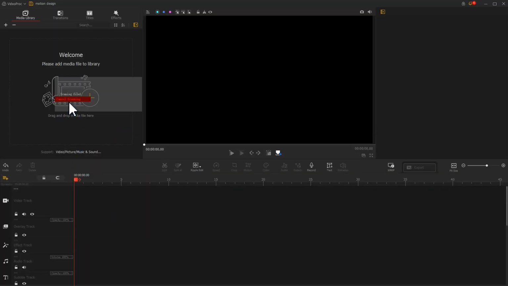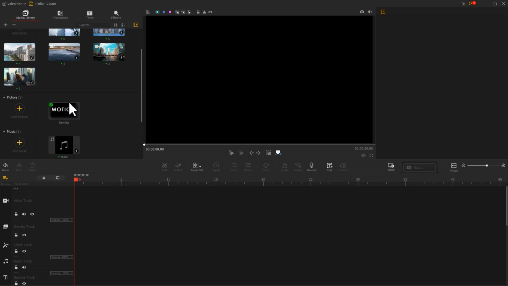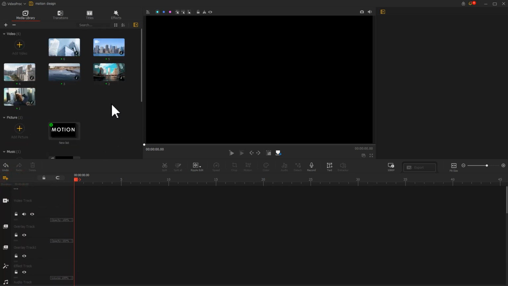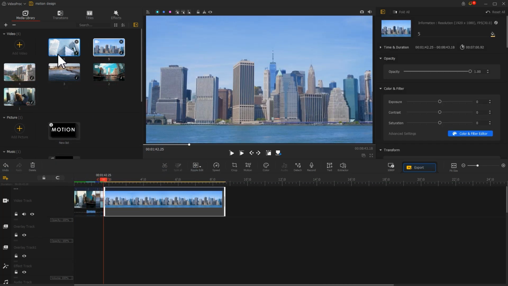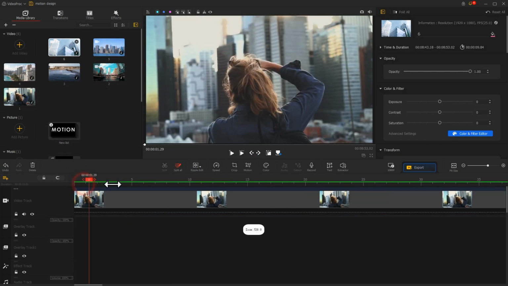Import all the prepared materials and the text images. Click this button to add an overlay track. Drag the video material into the video track and adjust their duration.